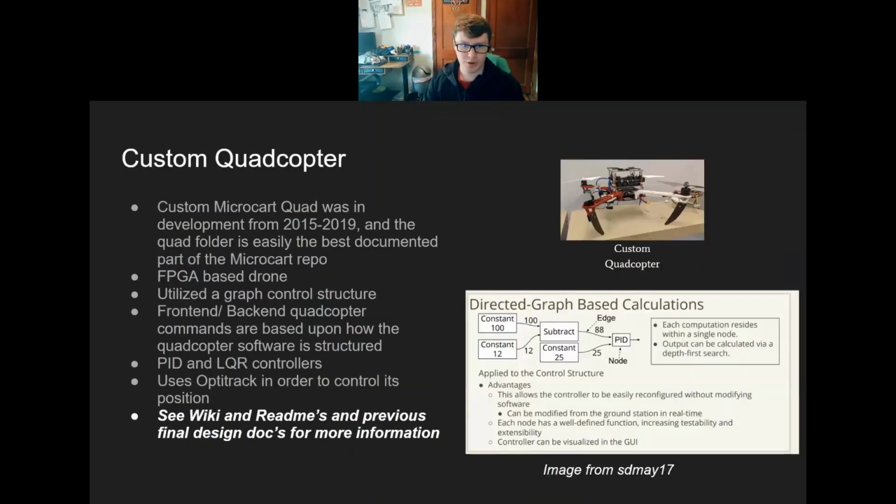Okay, the custom quadcopter. The way that this works, basically it was made over the course of several years and it's really built up in the repo. It's easily the best documented part of the project. I have perused through it.